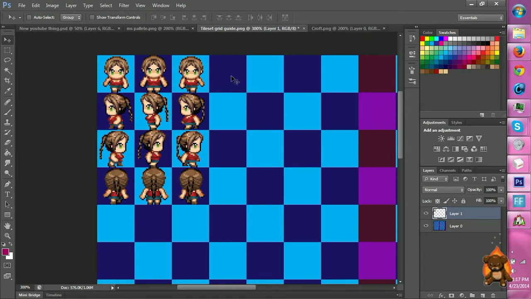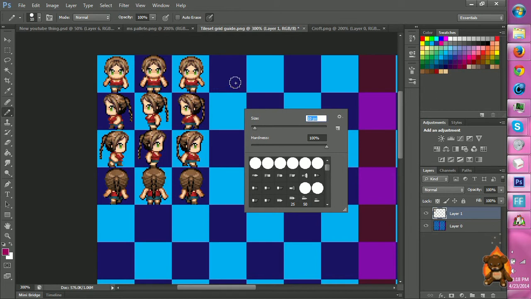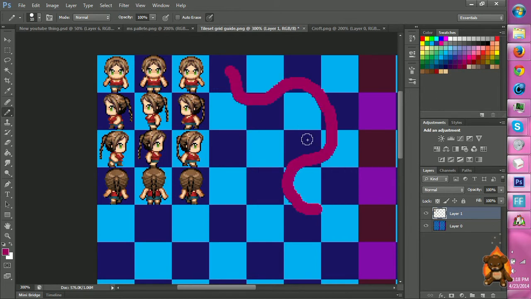Let's say we want to make a chair. Change my brush type to pencil. This way it pixelates everything, as you can see. It gives everything a nice hard edge.